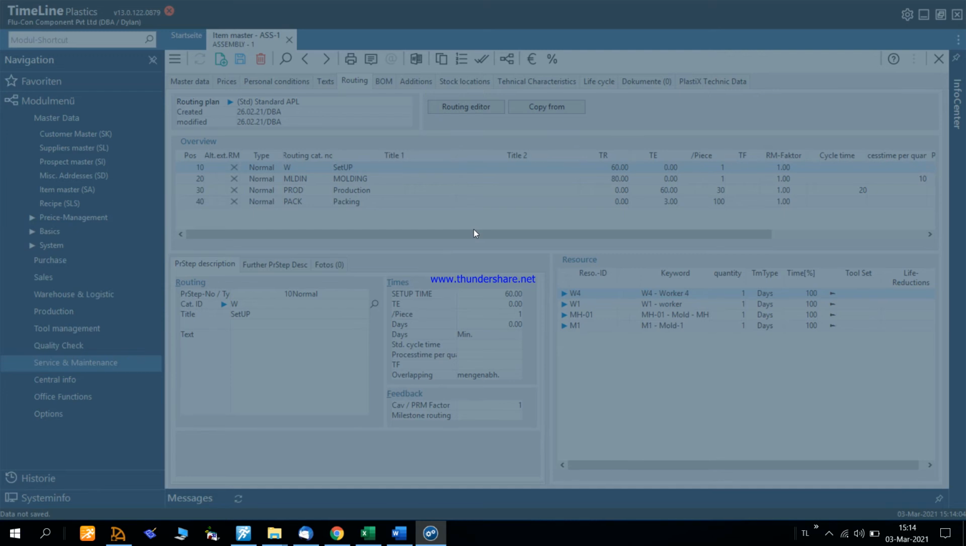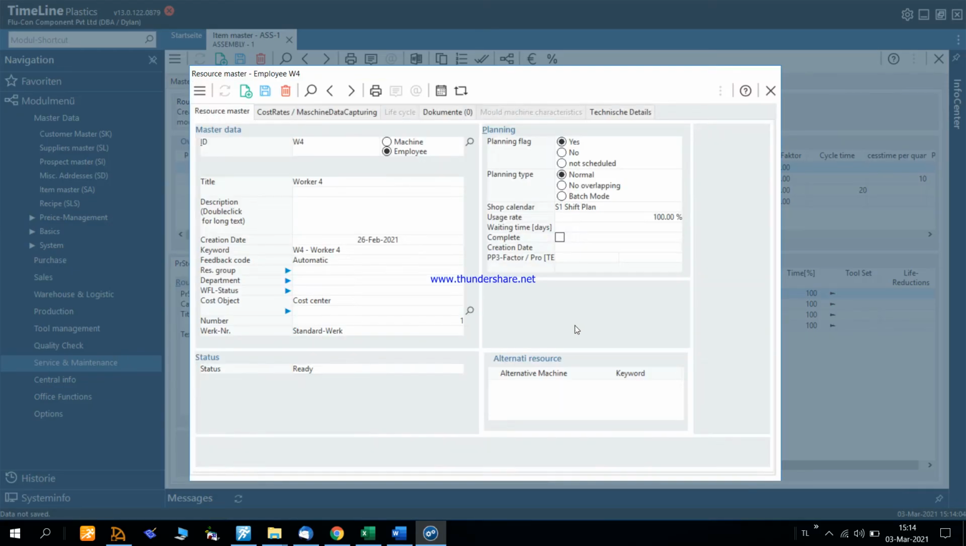I'm opening a resource master where you can create machines or workers. As far as mold, pattern, or die is concerned, we have a different layout of the masters. This is worker, and these are the planning parameters, and here is the shift calendar which can be assigned to this specific resource. Usage rate also can be provided to it.